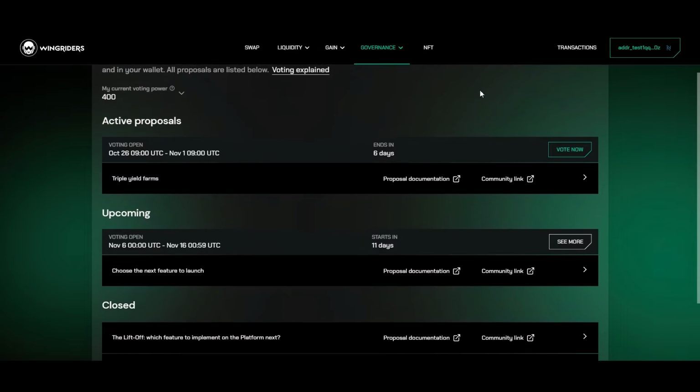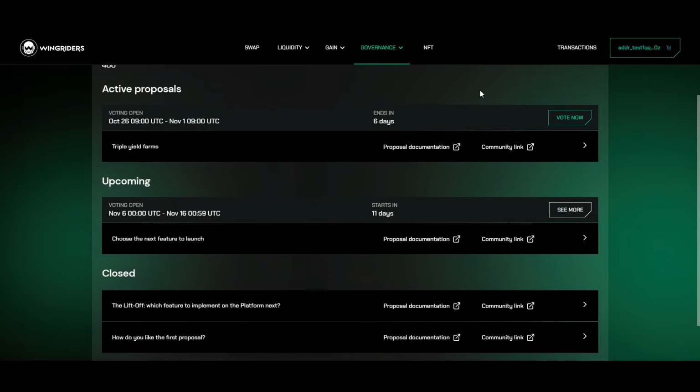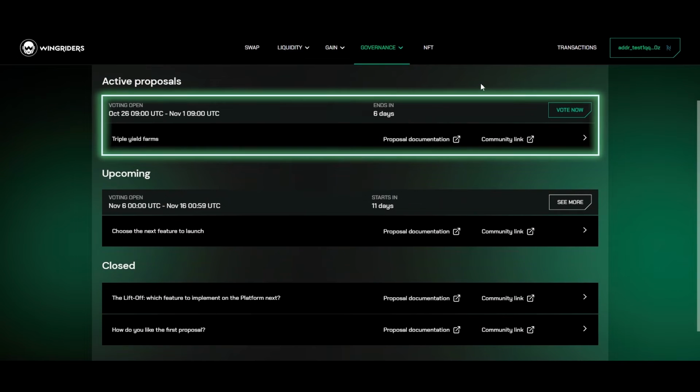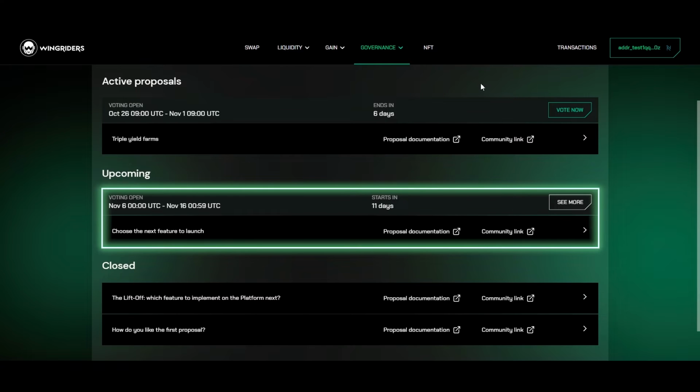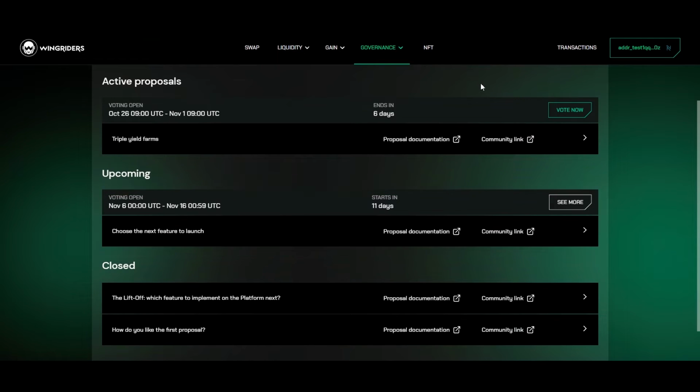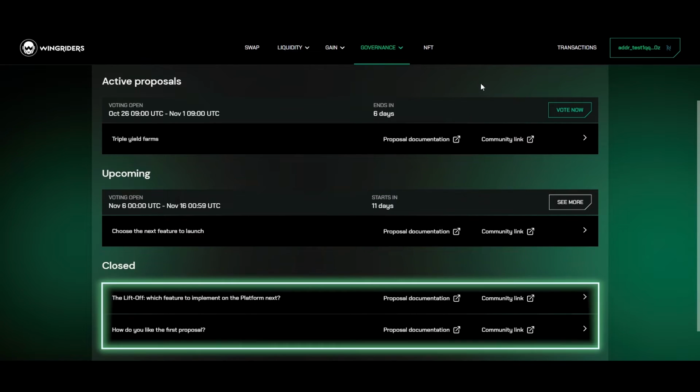Below, you can see all the proposals for voting. First, those you can currently vote on. Then, the upcoming ones. You can see when those will be open for voting. And lastly, those that voting period ended and are closed.